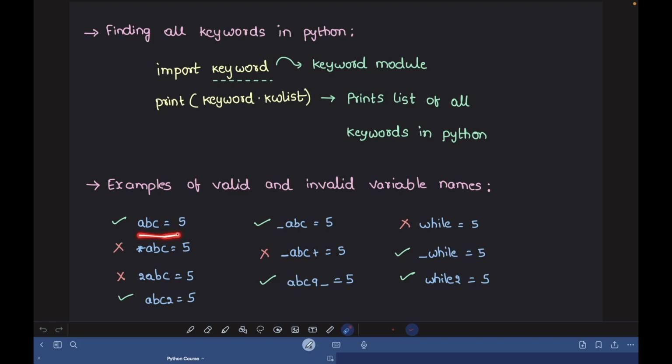So in this first example, as you can see, the first character is a letter, right? So the first one should be either a letter or underscore. So it is fine. Even the other characters in this name are only letters. So this is valid. And if you go to this one, it started with a star symbol, right? We can only have either a letter or an underscore in the first character. So this is not valid.